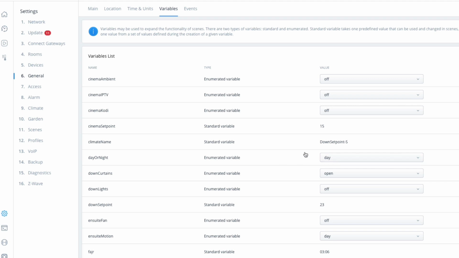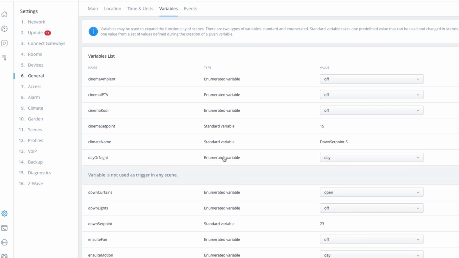As you can see, just like in the Home Center 2, we can amend it on the fly by using a drop down box, whereas the standard variables we can't amend at all unless we click on these pencil icons, or it gets done through the scene. So that's been a slight change compared to Home Center 2, but in principle it works in exactly the same fashion. So let's just leave that low. So we're back to day.